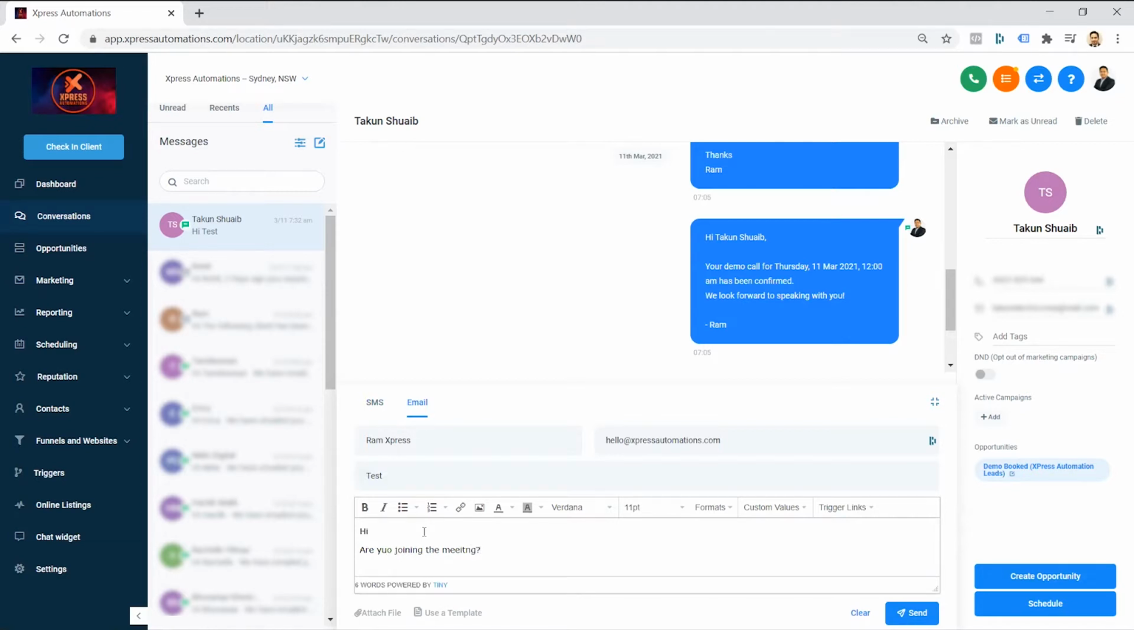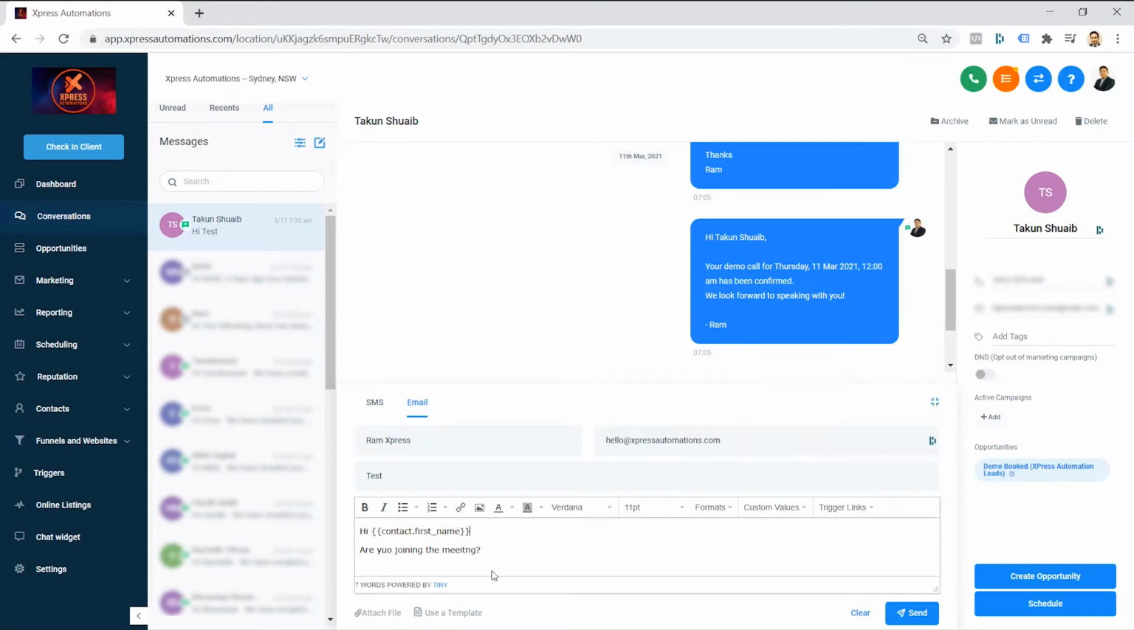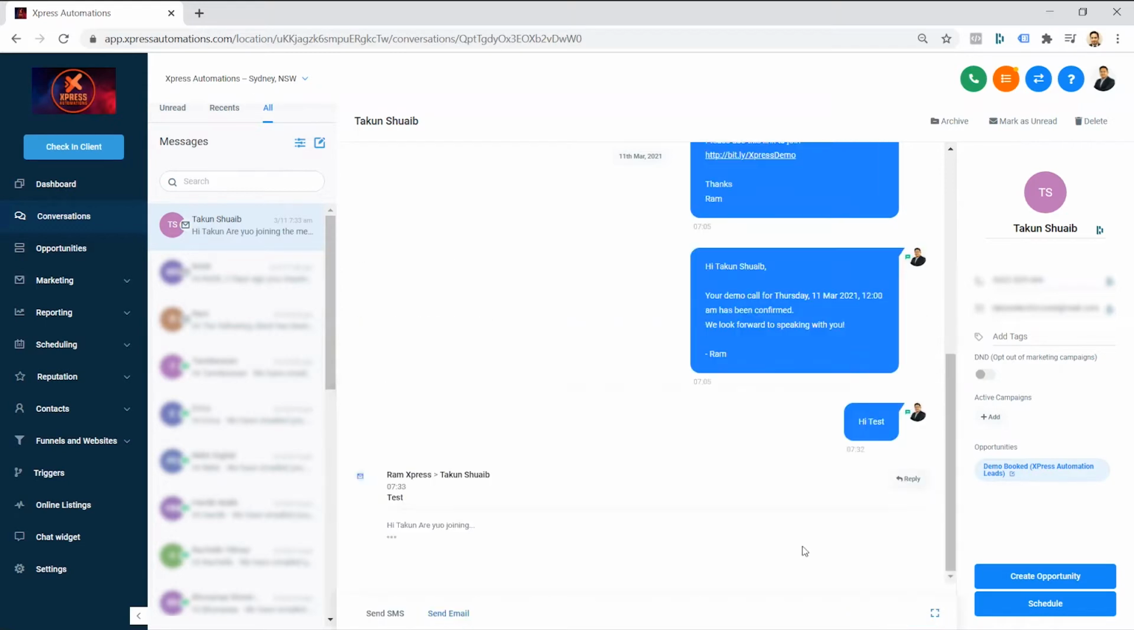Whatever your question is, you can have that in here. And with "hi," you use a custom value that is your contact's first name. So when you use that, it'll automatically pick up the contact's first name and it will send that email to them. And then I'll just send it like this. Now you can see that it is in the conversations tab, and I will press this button to close the conversations, sending message and sending email options.